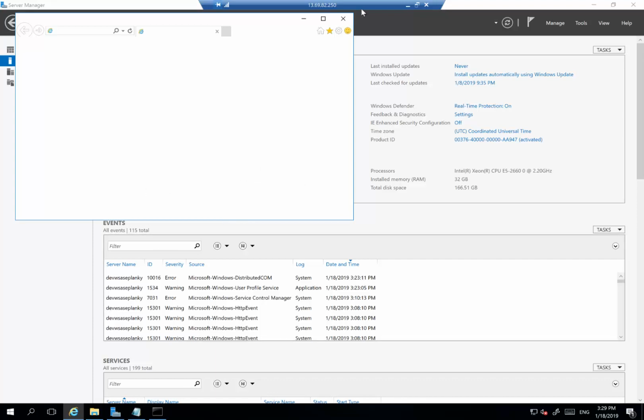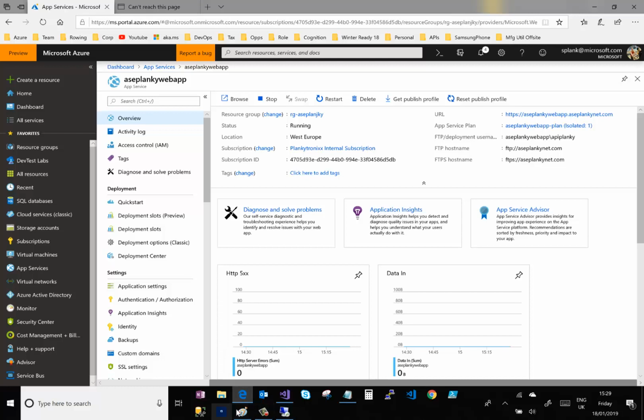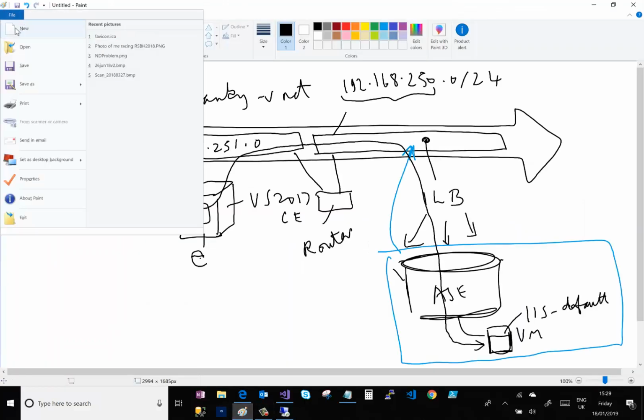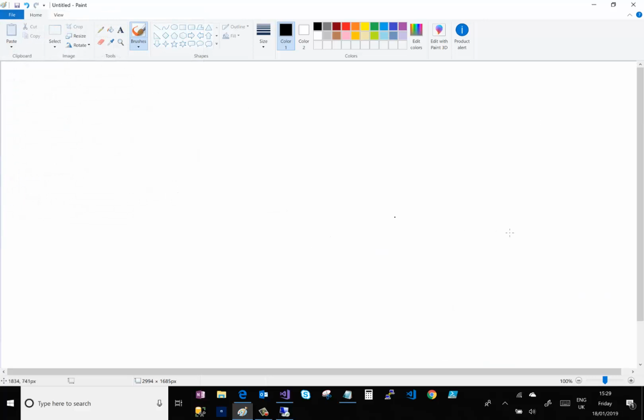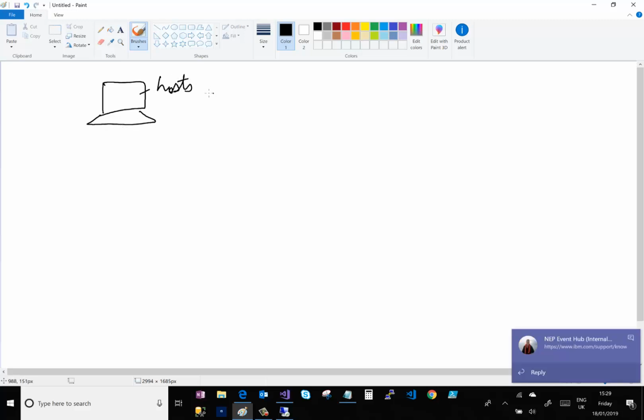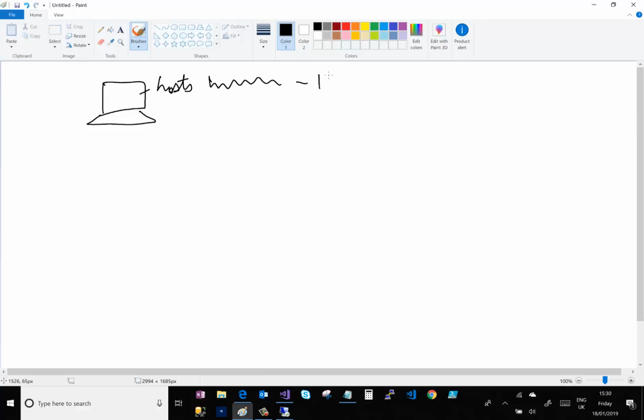So shall I draw a diagram just to show you what's about to happen? Let's go File, New, don't save. So we have a virtual machine which has an entry in the hosts file which says whatever the DNS name goes to 192.168.250.11.